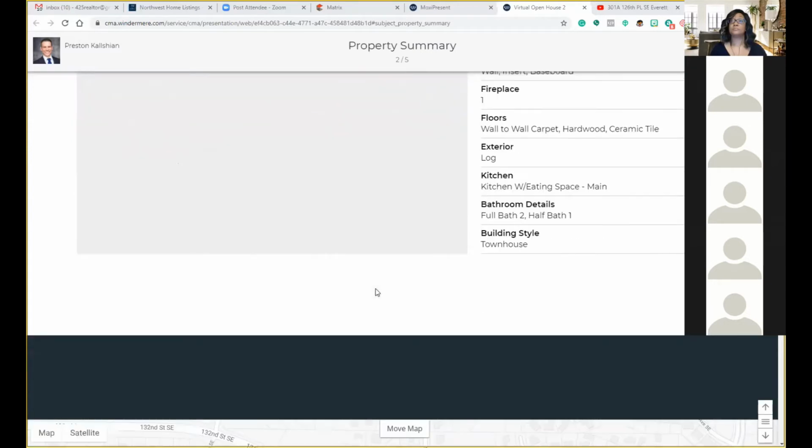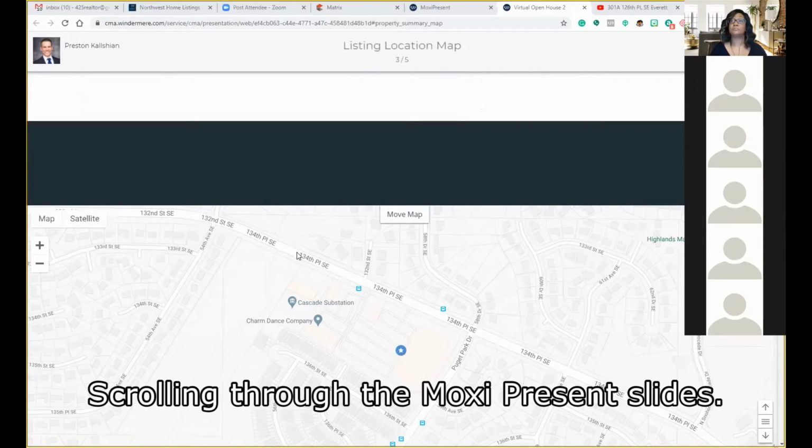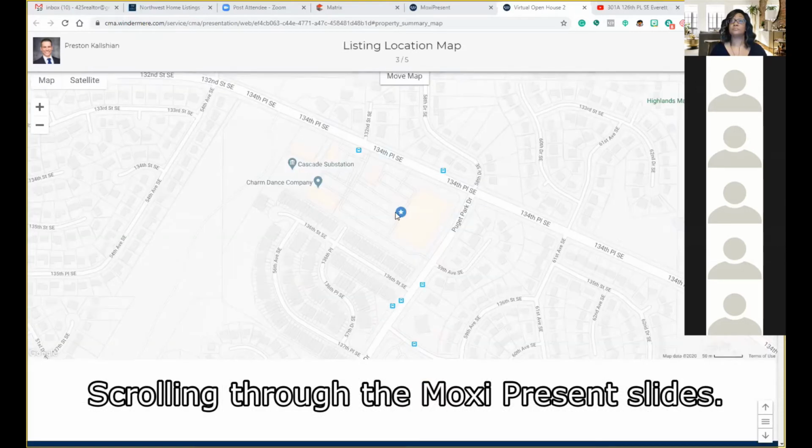Kind of slide through the property details here and show you the location since we're talking about that. Here's the map. Subject property is the star.